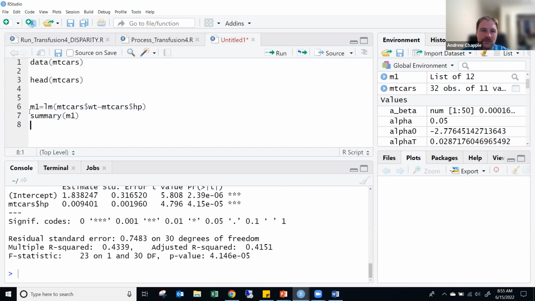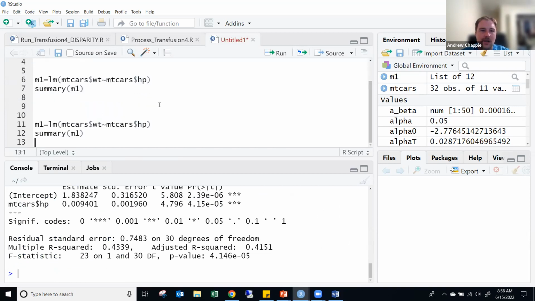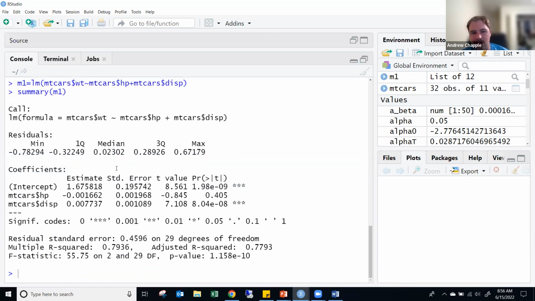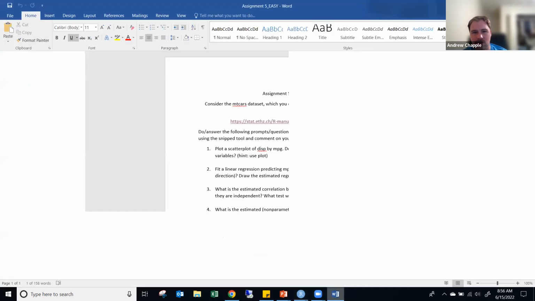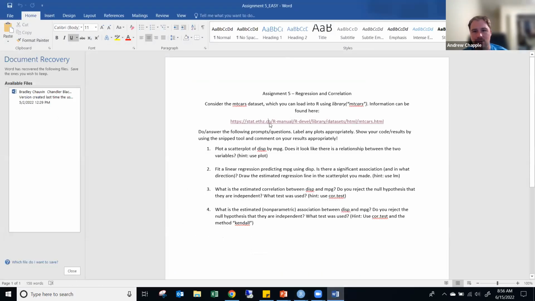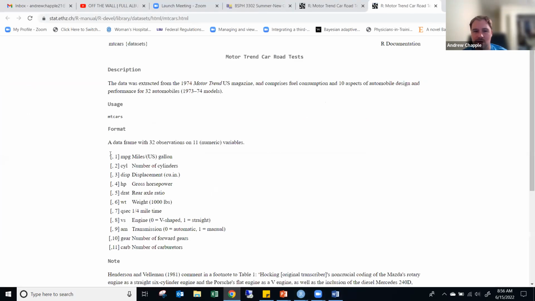I can do multiples, right? I can add more variables here. So I can do weight plus mtcars disp, and run like this. This is a multiple linear regression. Here I've got two factors. Now HP does not significantly affect weight, but displacement does. If you're wondering what these variables are, you can look at the help page, and it will tell you exactly what they are. HP is gross horsepower, weight is weight.